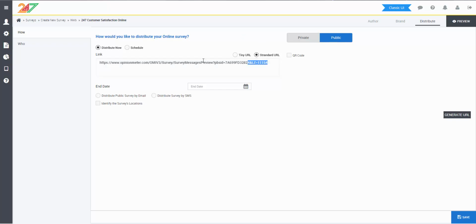I can choose to use a standard URL, or if I want to make something a little bit easier, I can create a tiny URL. This is just a shortened link, so it's easier for people to remember, easier to print on business cards. I can also enable a QR code. So somebody can scan this with their smartphone, and it'll take them directly to the survey.